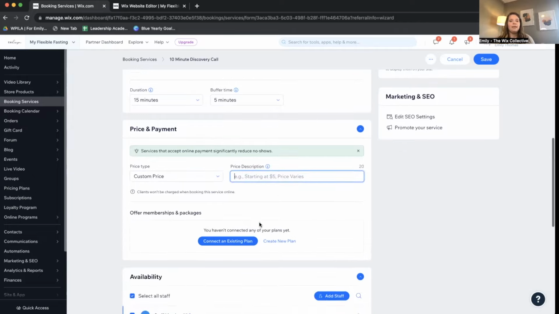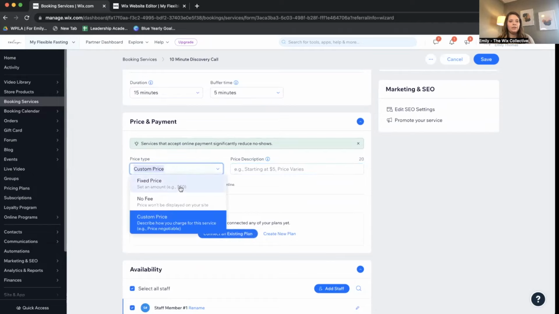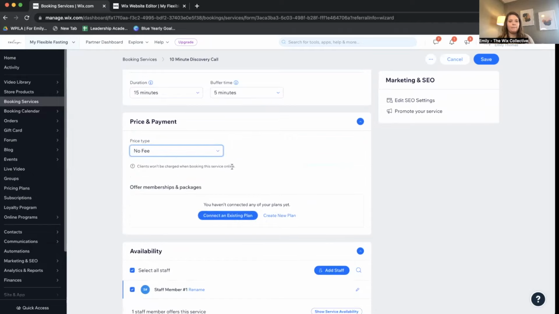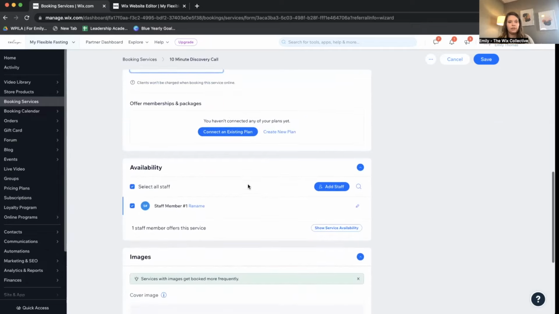And then what that means is you can connect to one of your pricing plans here. So that would mean if you have like a monthly group, then that would be included in the monthly group. But for now, I just want to do a no fee. And here we can again connect to an existing plan if that's what you want to do.